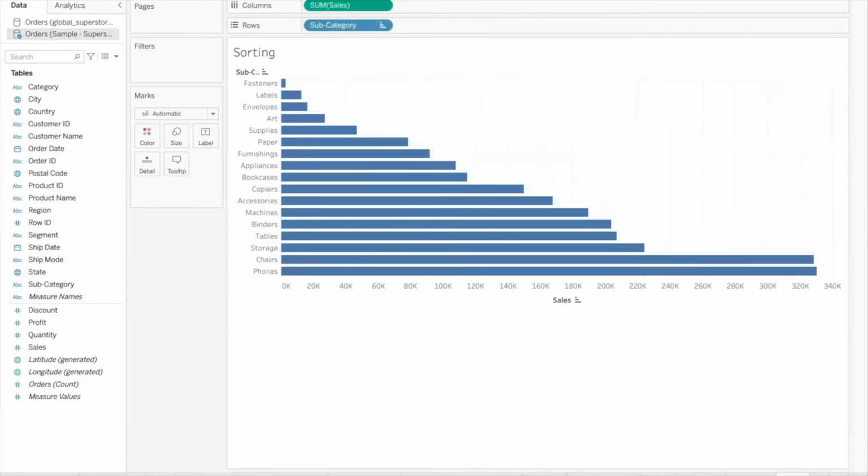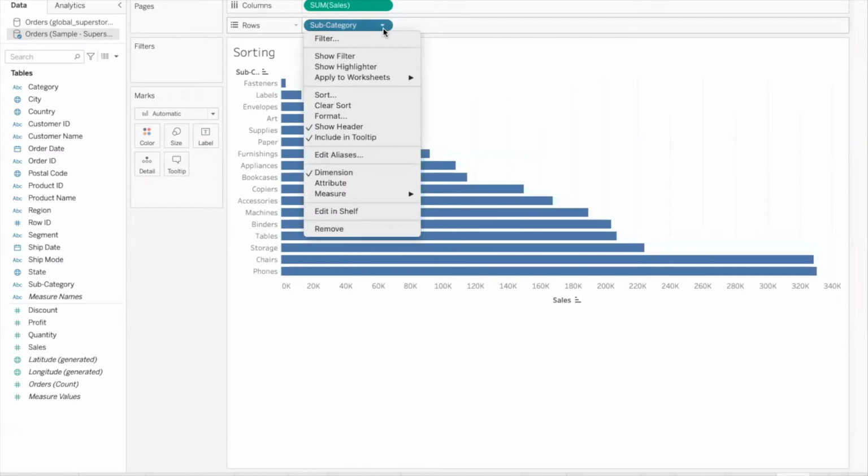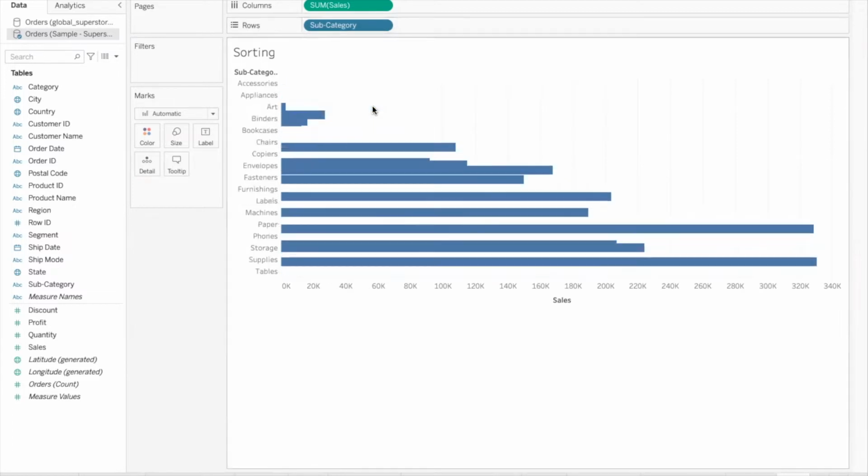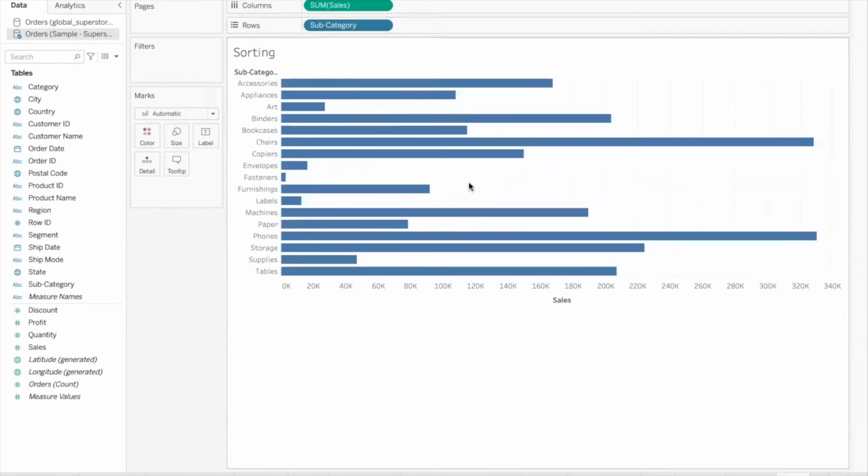How to clear the sort now? How do I go back to the unsorted view? So we need to go to the subcategory pill with the sort icon at the end. And when I hover the mouse pointer there, you see a small drop-down arrow that will help us access a few more options. I will go here and select the option to clear the sort. Only if you have sorted the data in any sequence will the clear sort option appear. And when you click on the clear sort option, you see, it's back to the original view.